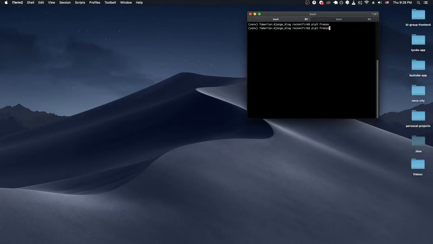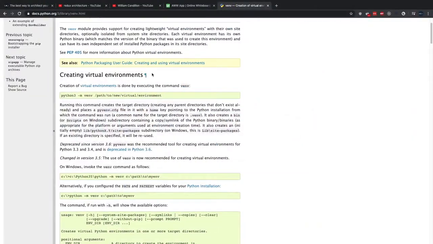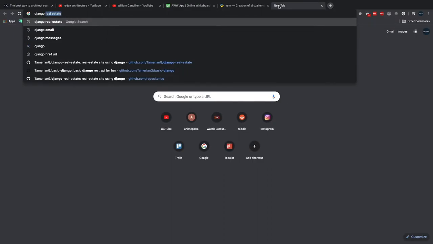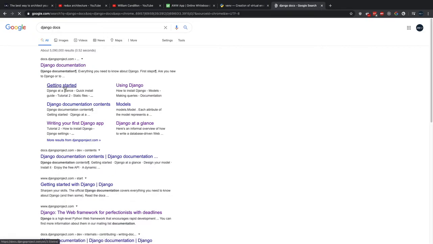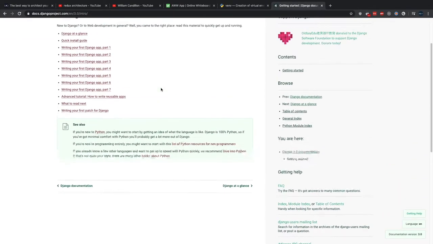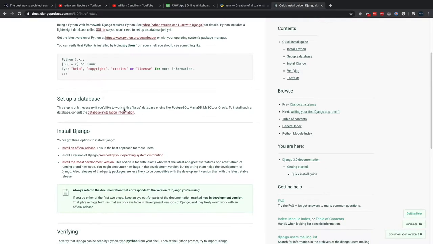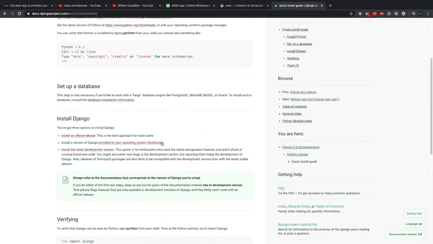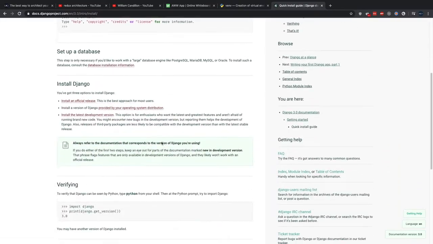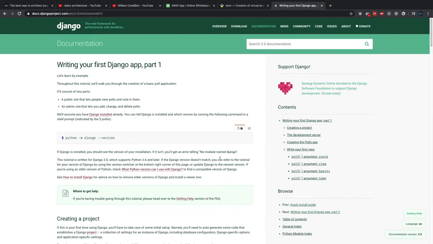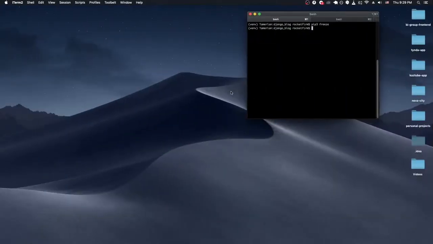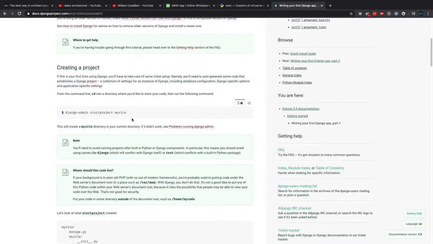No, is it called pip3? Okay, so I'm thinking, just let me open the Django documentation, the getting started, because I forgot how you initialize the whole thing. Quick install guide. How do you install Django? pip install django, I think. Yeah, this should install Django.